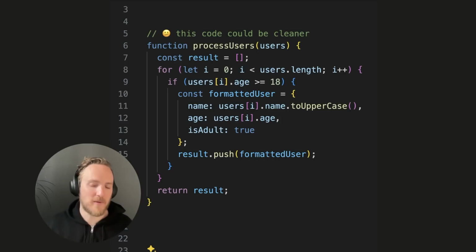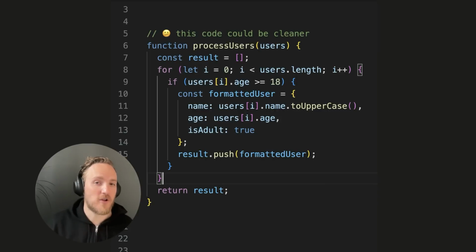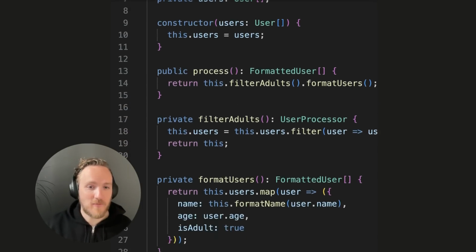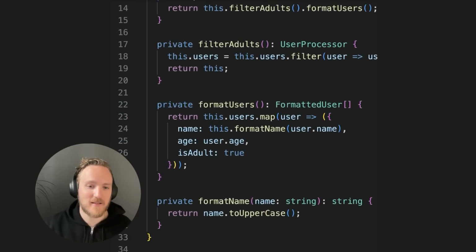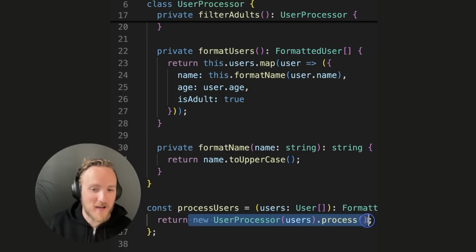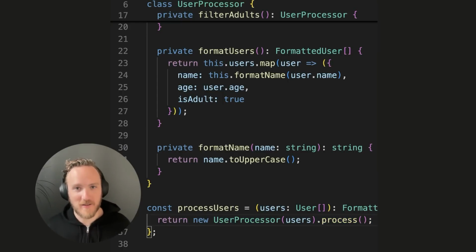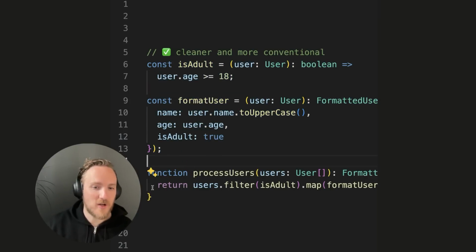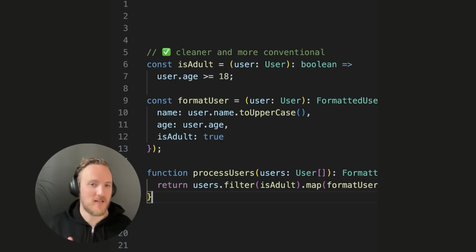The next problem I've commonly run into is people who add unnecessary abstractions. So back to our original code example, a bad abstraction would look something like this. We added a class with properties and methods, breaking every single piece into its own piece of logic, and needing to construct this user processor and call the process method. It's just a lot more than is necessary, when all we really need to do is this. We'll pull out this isAdult function and this format user function, and we'll simply call filter and map on it. We just don't need more layers than that.